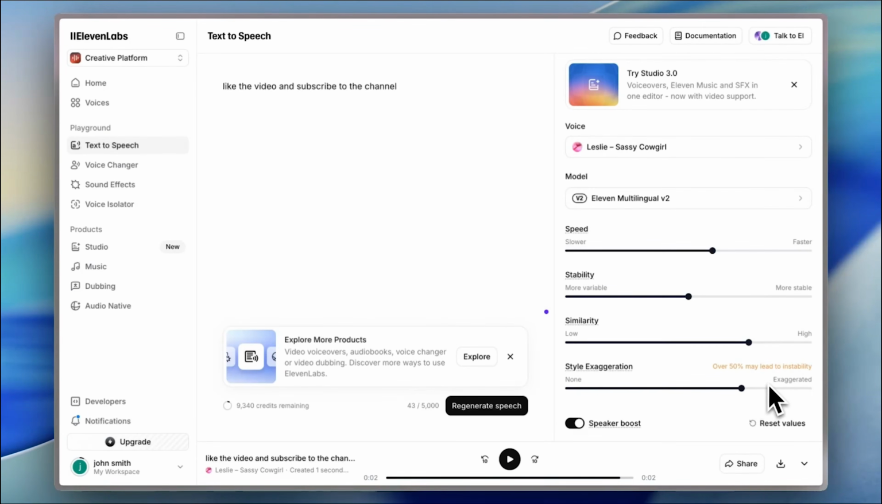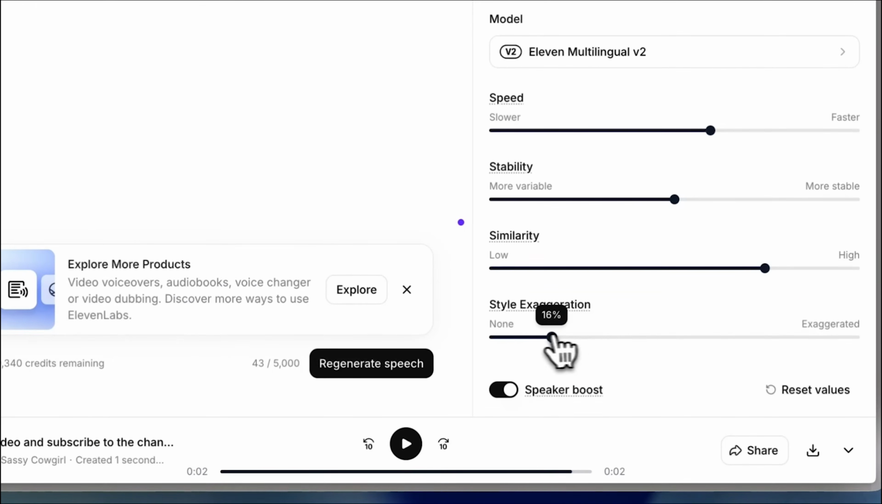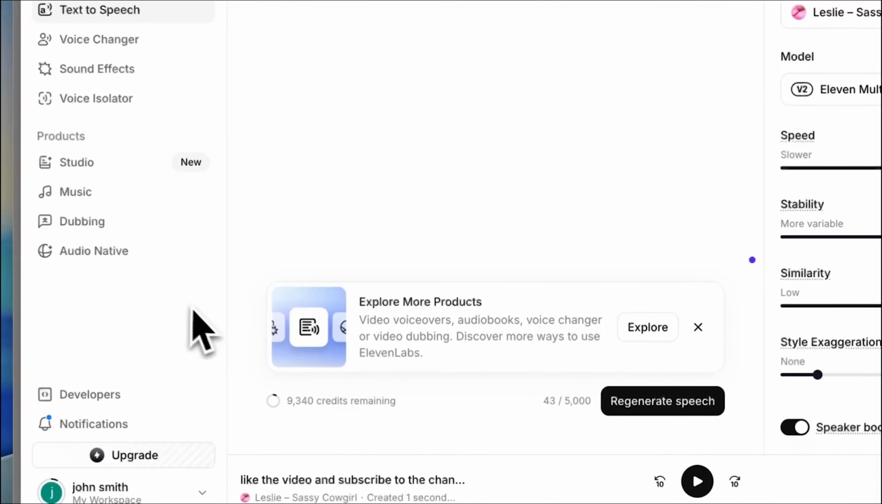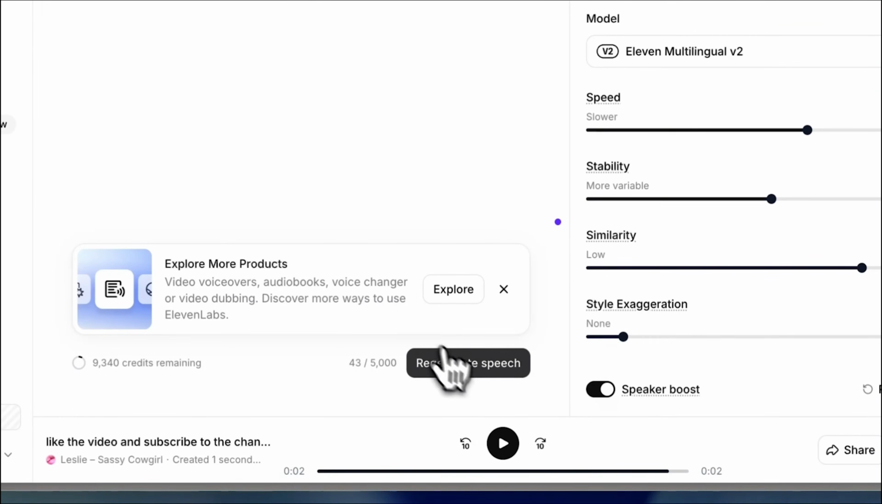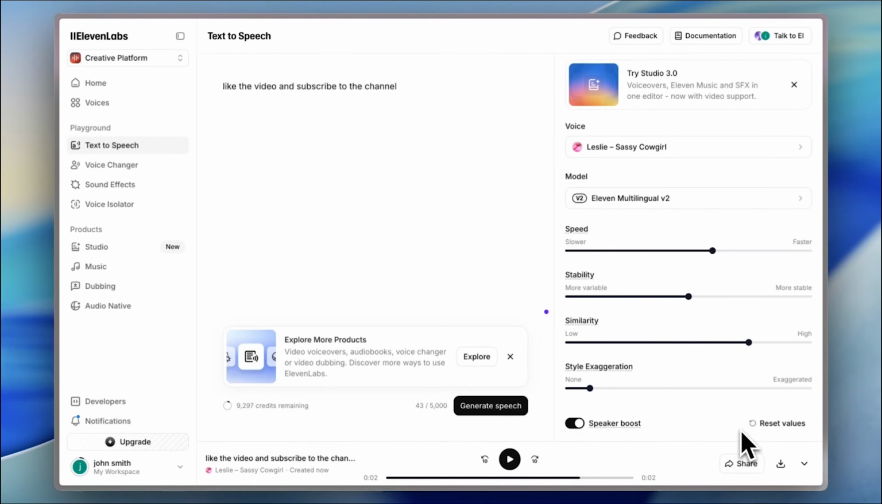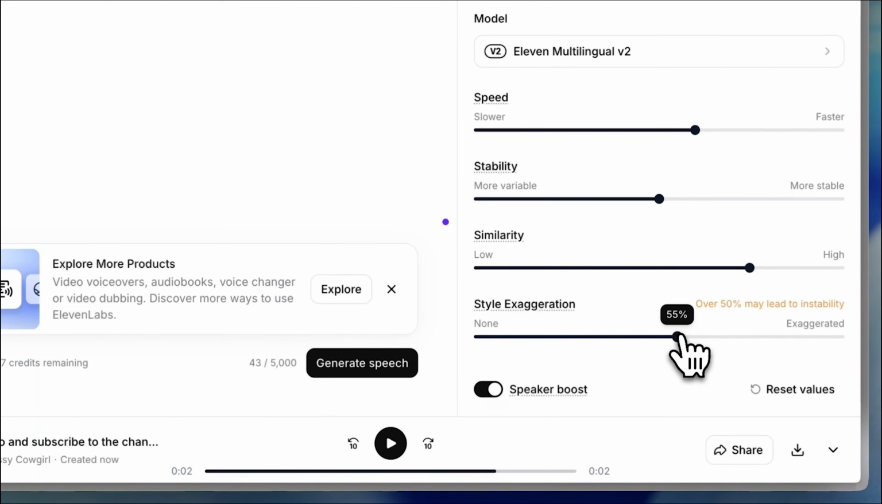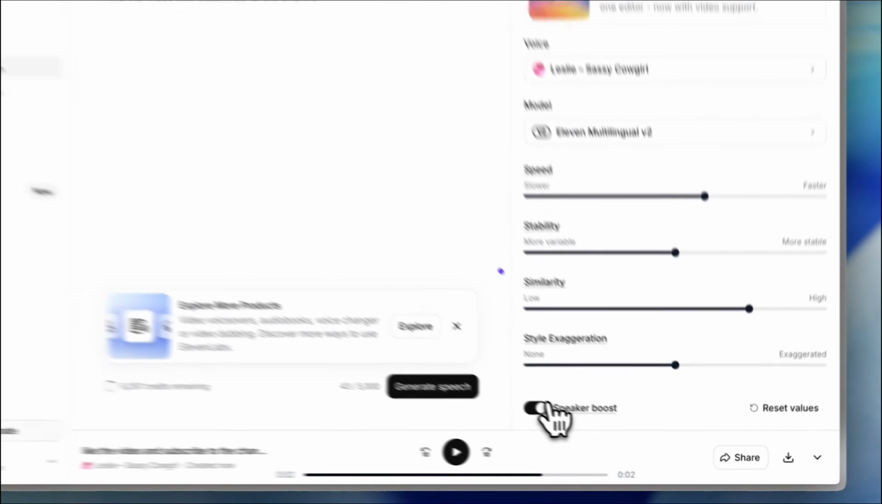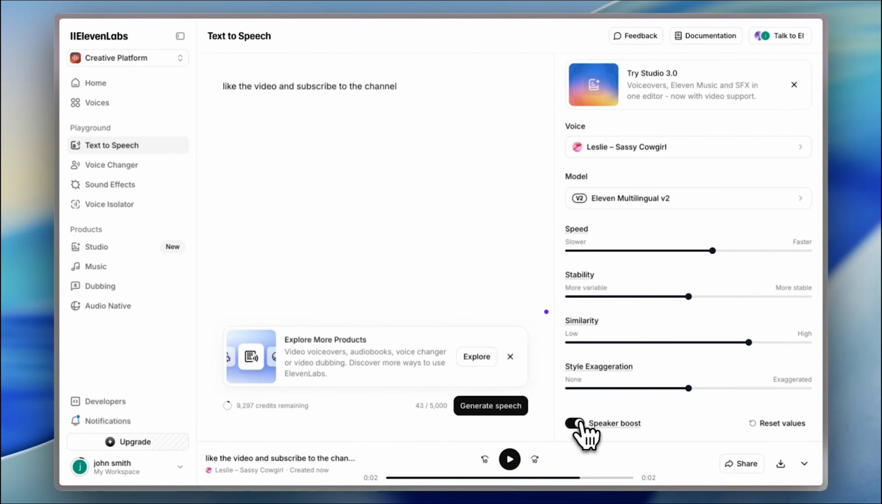If I pull it back towards none, the voice becomes plain and straightforward with no added flair. Here you go. So this is basically where you decide if you want a natural narrator style or something with more personality. For me, I like to set it in the middle, so it gets a nice balance. Finally, the speaker boost amplifies and modifies the speech, so I like to keep it turned on.